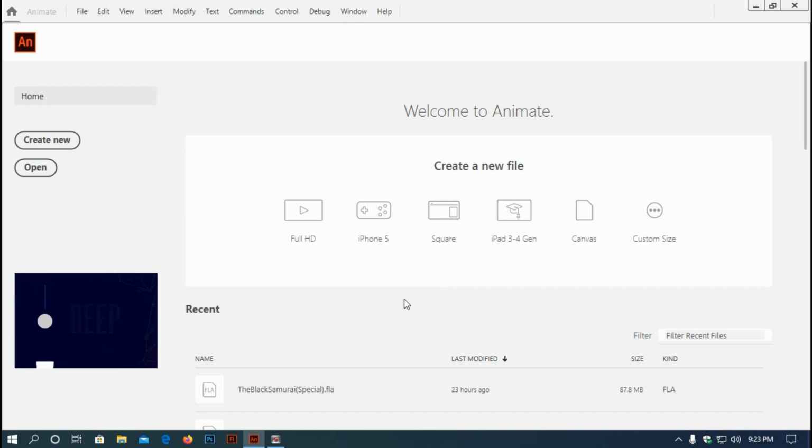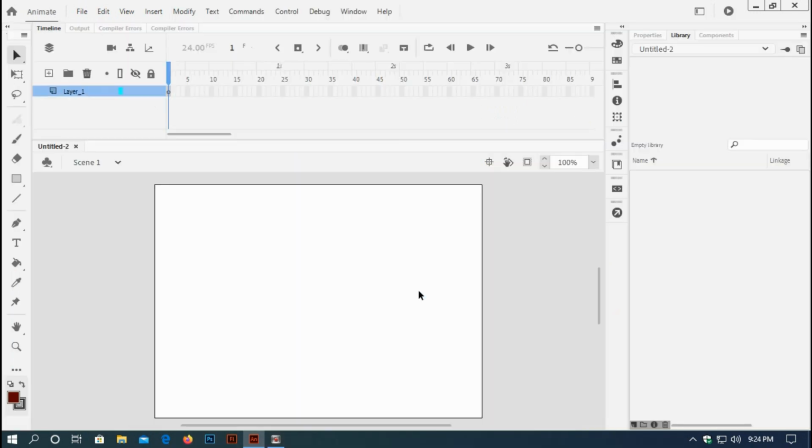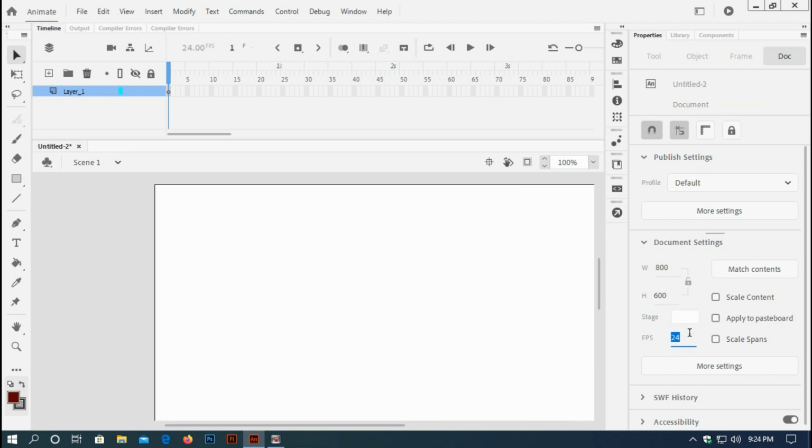I'm using Animate 2020 here. You can use any version of Animate or Adobe Flash that supports ActionScript 3. Here I'm going to click Create New, and it gives me a new document option. I'll click Advanced, then select ActionScript 3 and click Create. Now I'm going to change my stage dimension. I will select width 800 and height 600, and change the frame rate from 24 to 35.